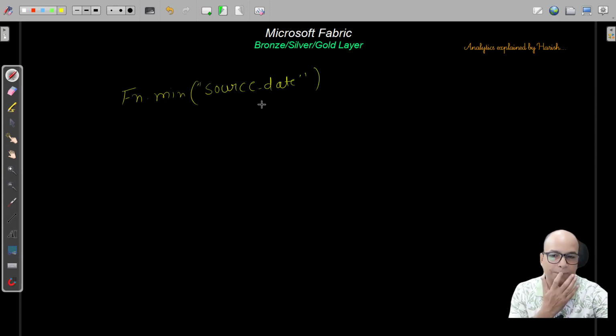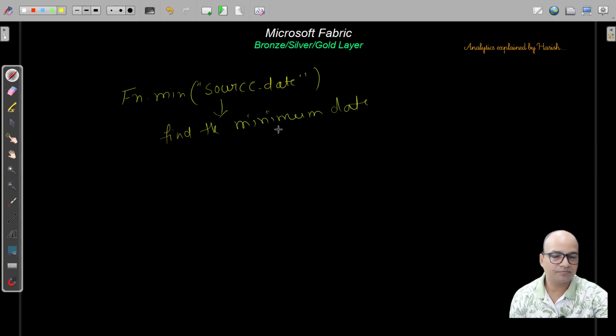This is the line which we have written. Still we have first here, but I'm not using first right now. It says find the minimum date. Clear? Clear or not, till now? Yes, minimum date. We are using select.